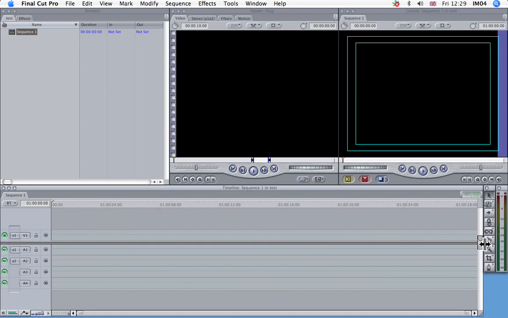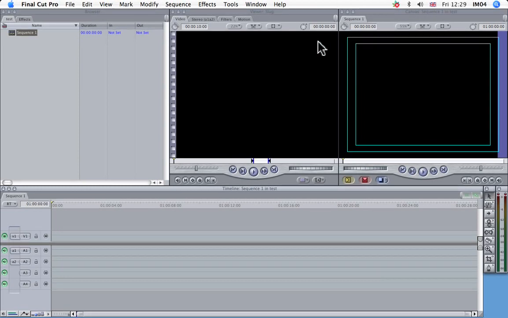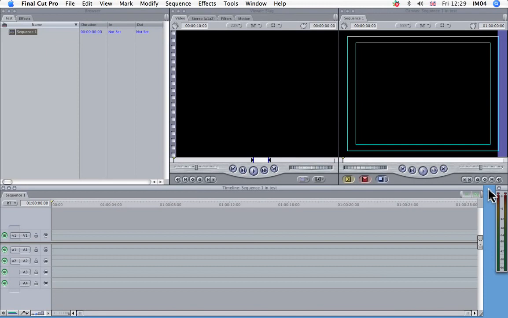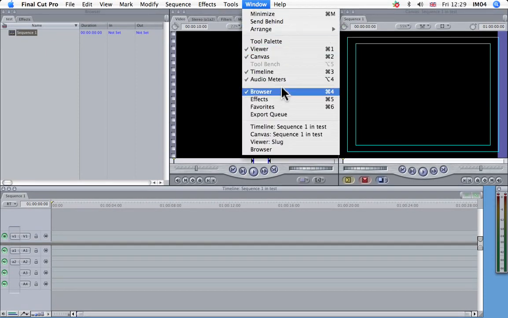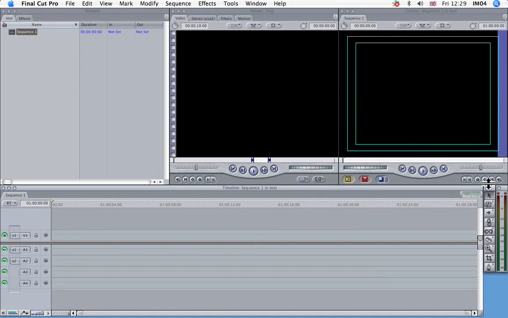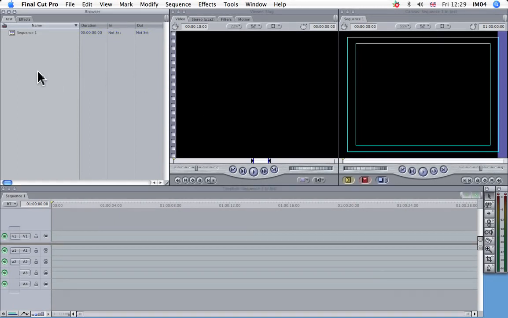If any of these are missing, you can go to Window and tick these here. So if I quickly get rid of this tool palette, go to Window, you can see now that the tool palette is unchecked. If I click it again, it comes back. So yeah, we're all set to import, and we'll do that for the next video. Okay, thank you.